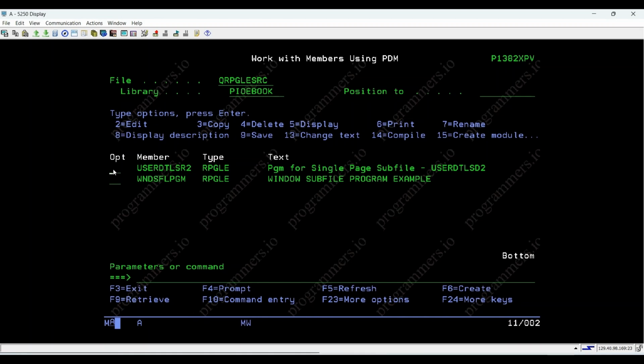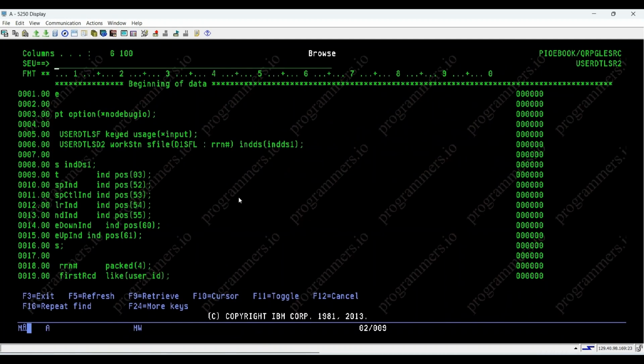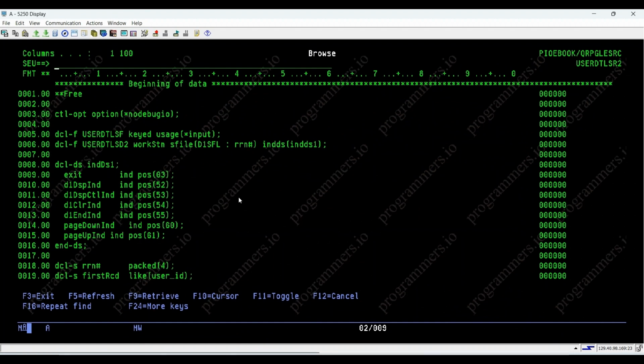Welcome to our comprehensive guide on the single-page subfile in IBM RPGLE. In this video, we'll delve into the details of using the single-page subfile technique to manage and display records one page at a time. Before we dive into the example, let's understand the declaration of the files.